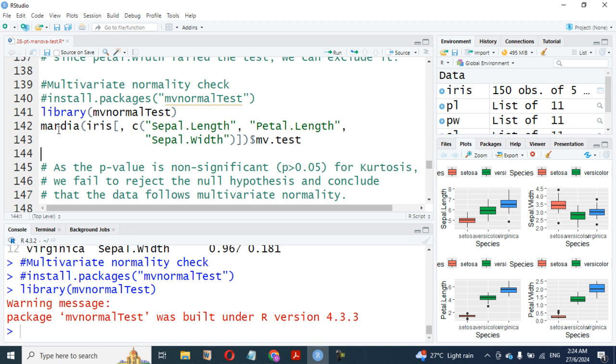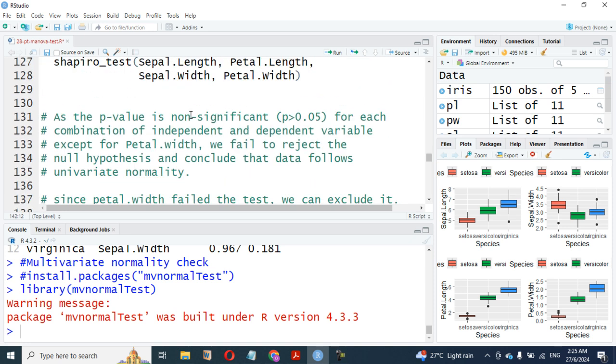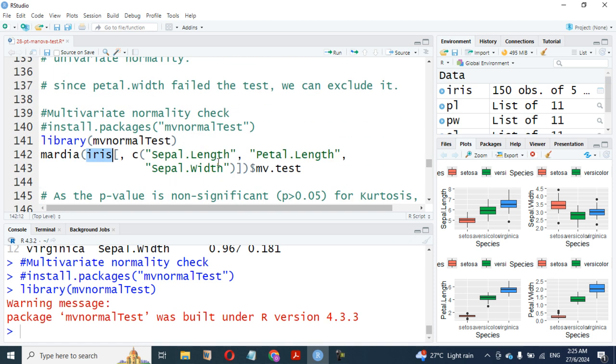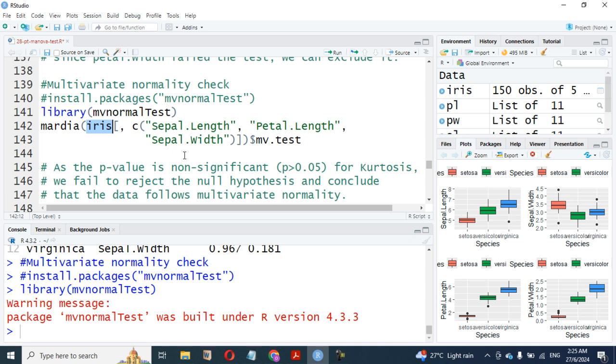So I need to call Mardia as a function. That's the function mardia. I pass in my iris data set here, because I want to use multiple variables, I make it a vector. So we have Sepal.Length, Petal.Length, and Sepal.Width. We have taken out Petal.Width because it shows here that it does not meet the assumption. So we have three response variables left, right? So we run this now.